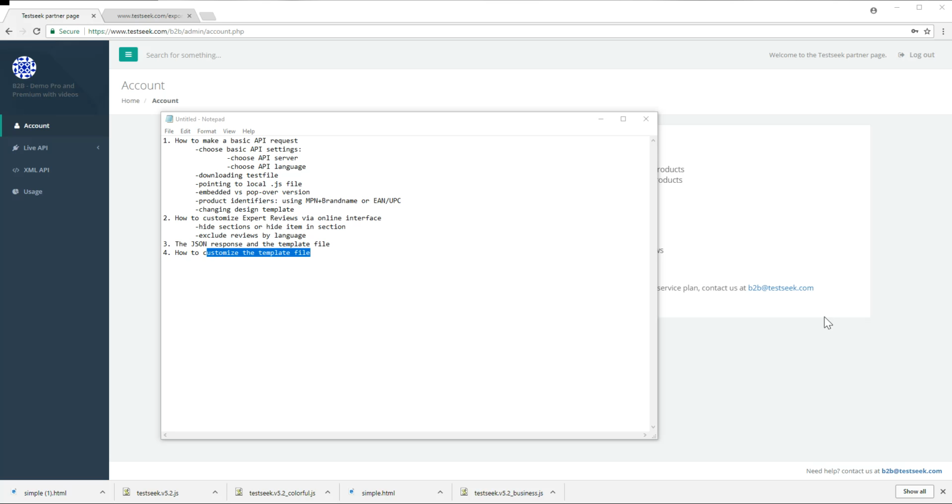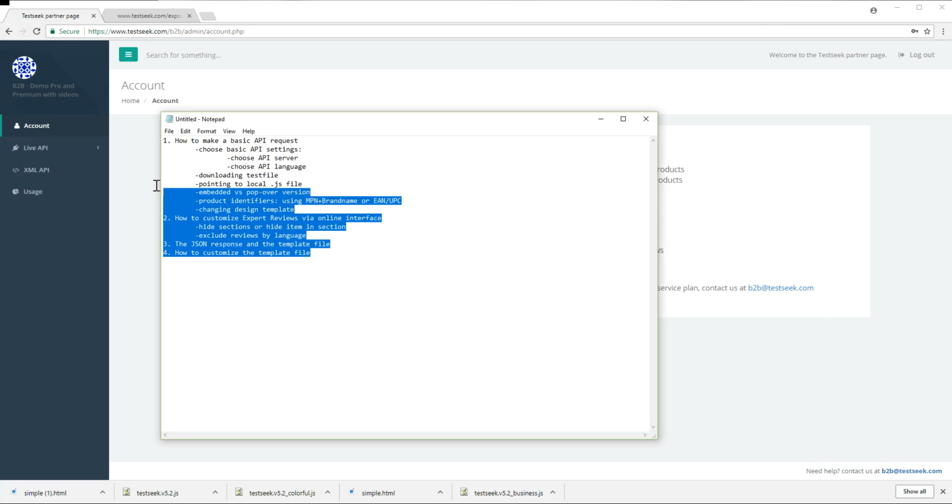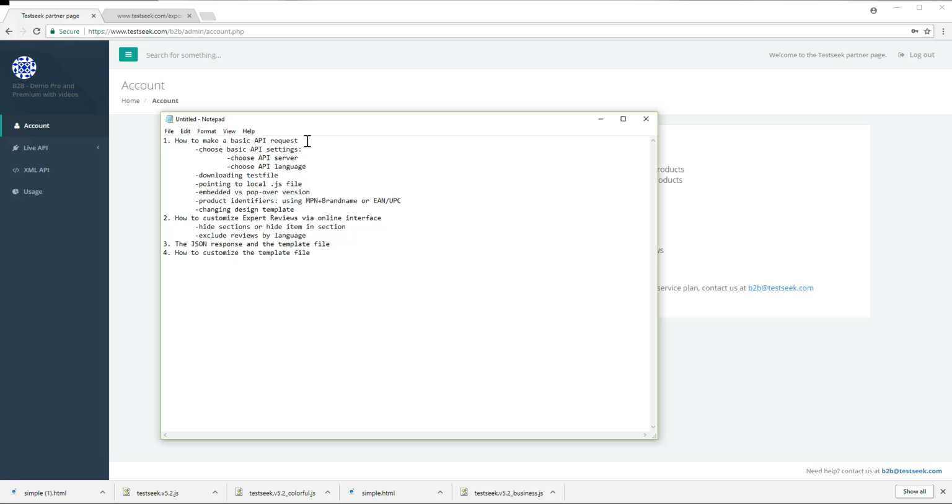We're going to be looking at how we can add expert reviews to any page. So I made a little list here of the things that we're going to look at. The first thing is how do we make a basic API request, and there's a few things involved in that.